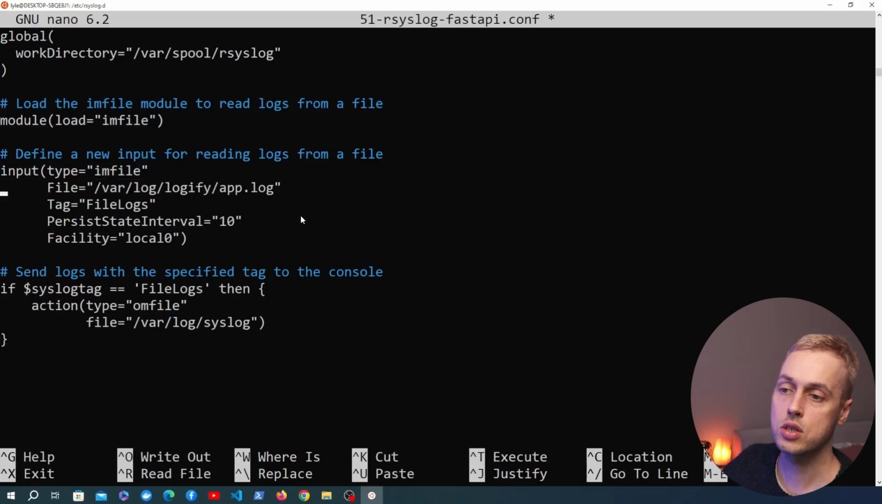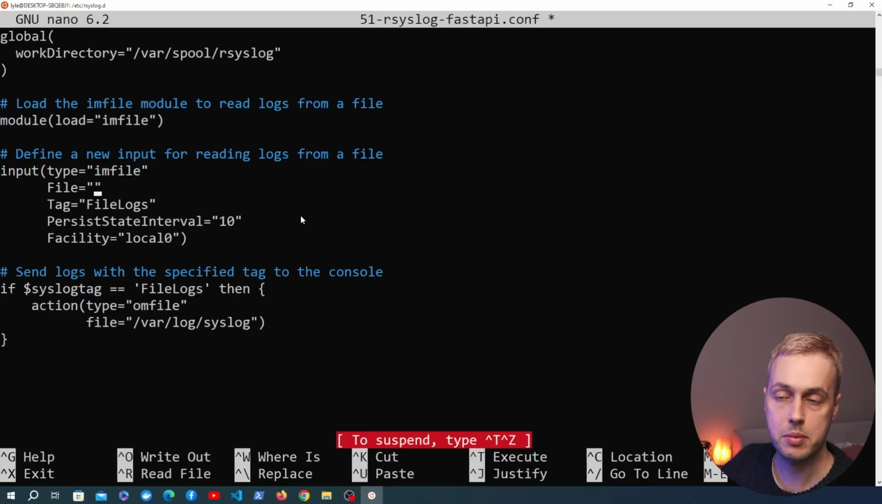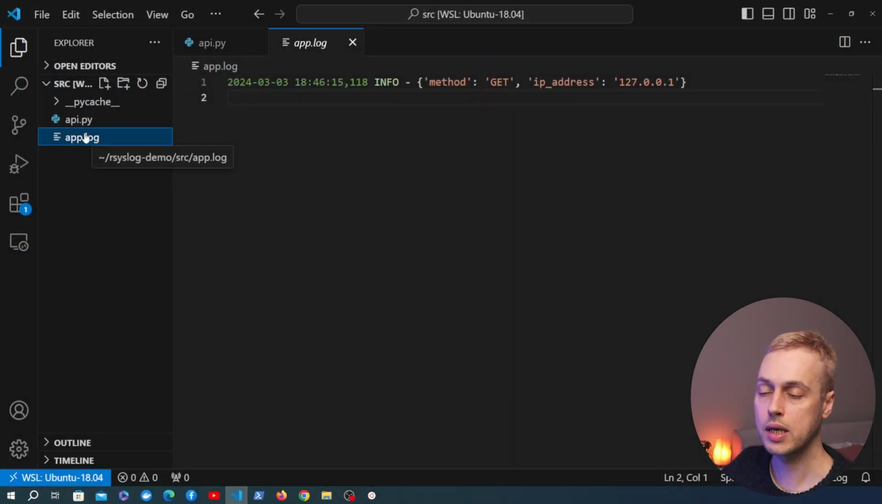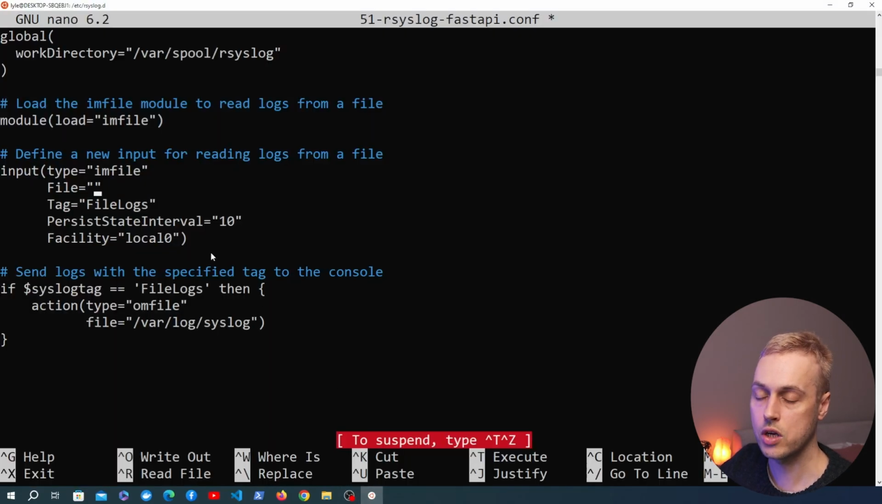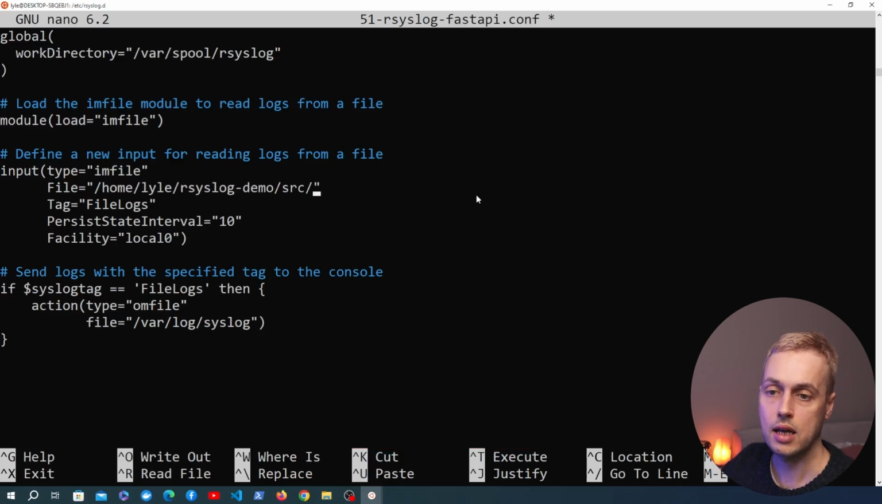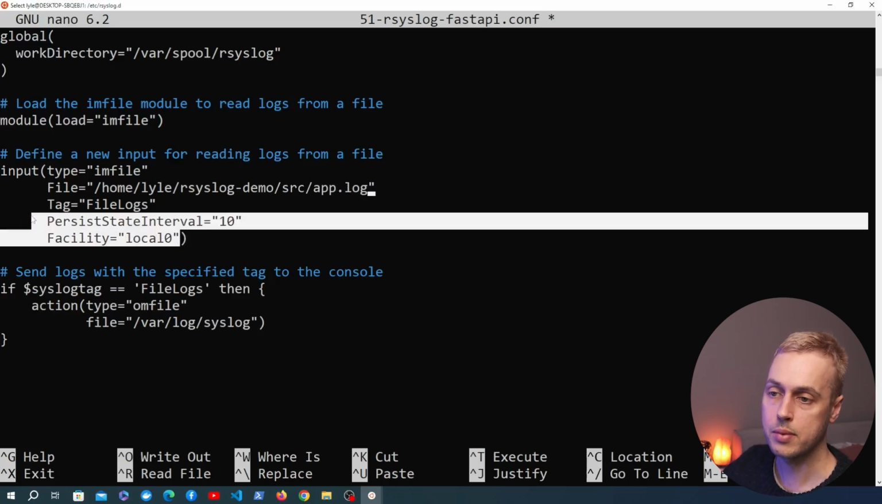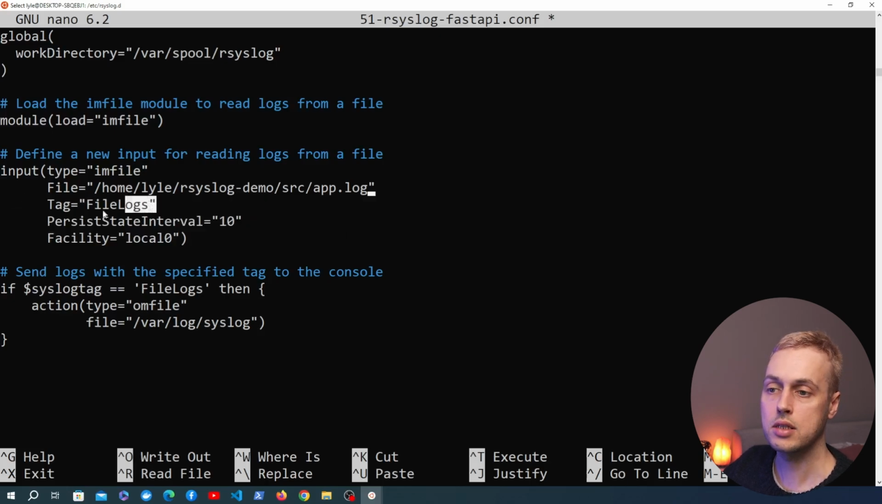Now I'm going to change this. We're going to use the directory where our FastAPI application is living, so we want to set this to the path to the app.log file. We can see that path in VS Code. It's in the user's home directory, in the rsyslog-demo directory, /source, and then app.log. So let's set that up here in the configuration file. It's going to be in the home directory, in my user's directory, the rsyslog-demo directory within that, and finally in the source directory it's going to be the app.log file. Below that we have some other parameters for the imfile module, and we're giving these a tag of file logs and some other parameters below.